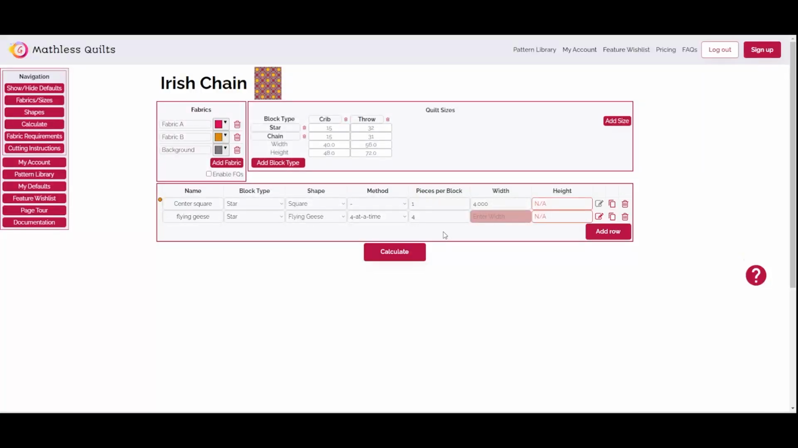And again, because the flying geese always has to be in a 2-to-1 ratio, we only need to enter one of the dimensions, in this case, the smaller dimension. My flying geese need to be 2 inches by 4 inches, so I'm going to enter 2 inches here.